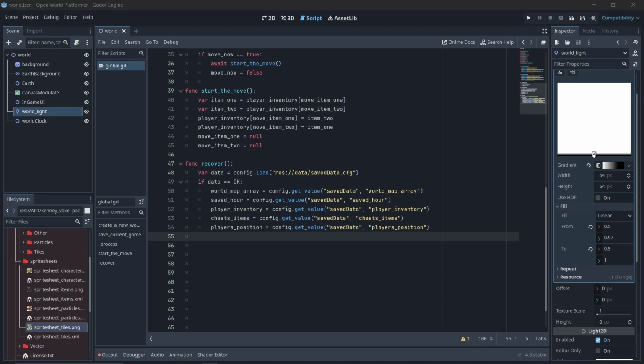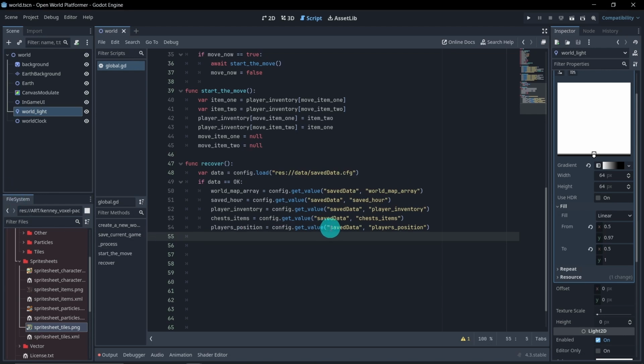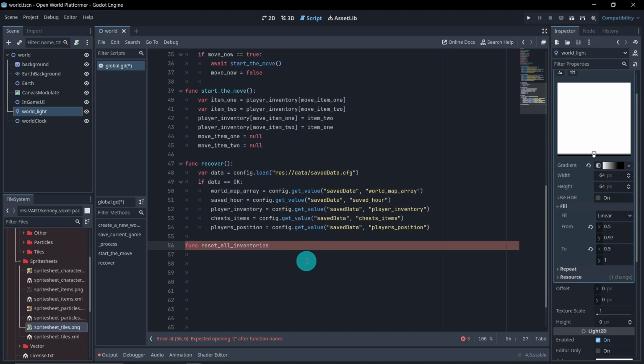All right, next up, we're going to have another kind of reset function. So let's go ahead, add another enter. Let's create that function. This one is going to be called reset_all_inventories. And if you remember, we have two types of inventories. We have one for the player inventory and the other one for the chests. All right, so let's go ahead, finish up this function there.